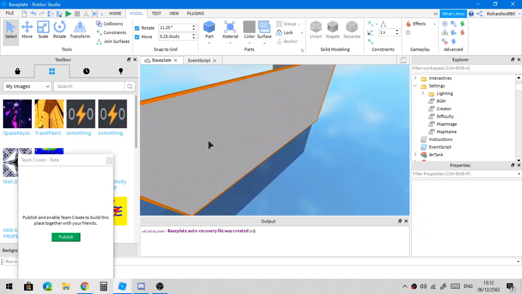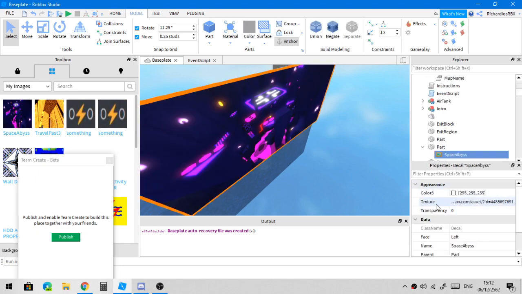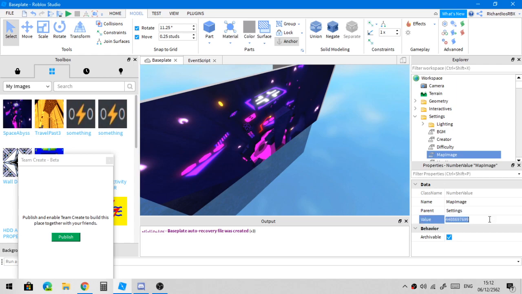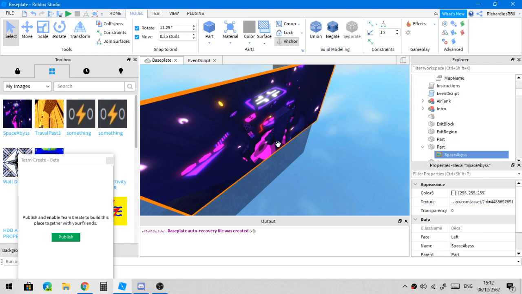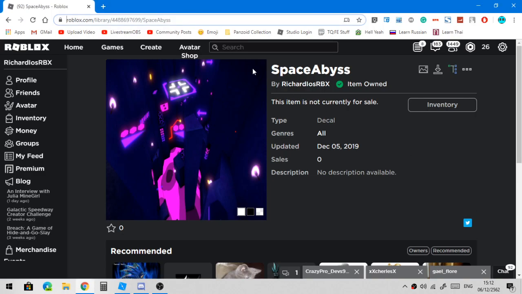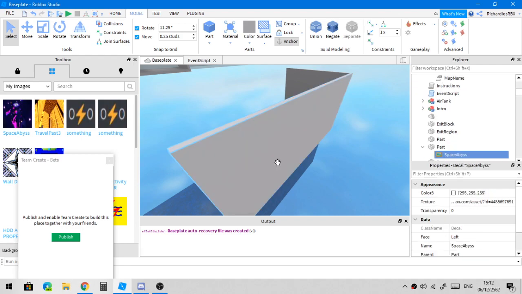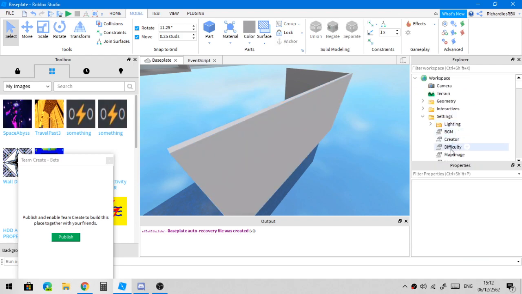Insert it into a random part. Now you click it, and here is the texture. This is the ID of your image, which will be shown. So make sure you put in this ID instead of the decal ID. Alright, now that we have that in mind, you can delete this now.